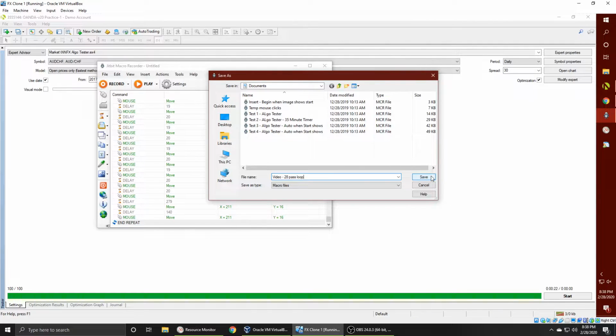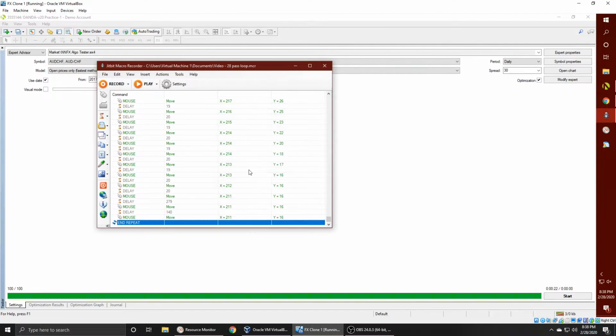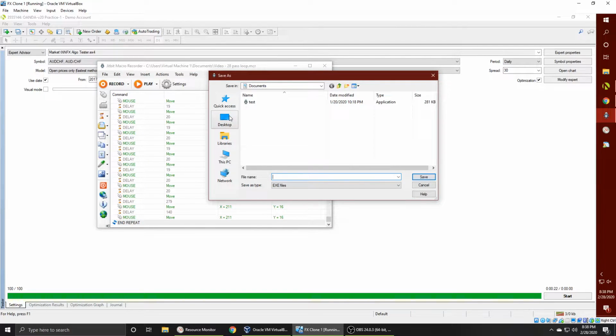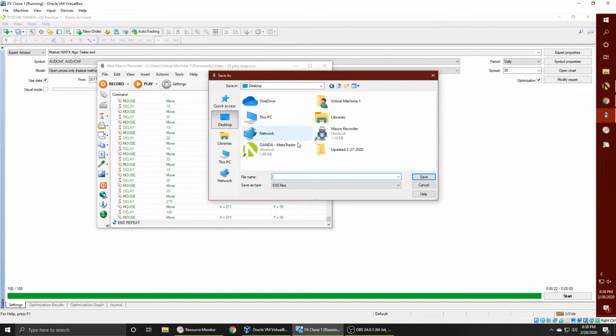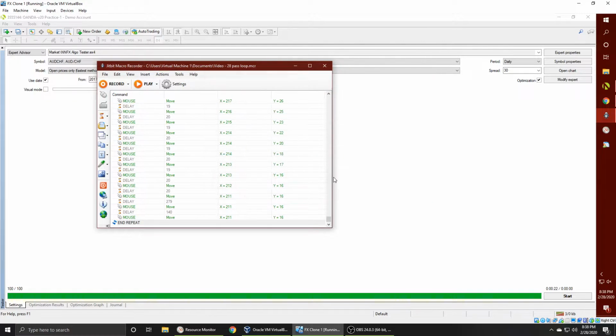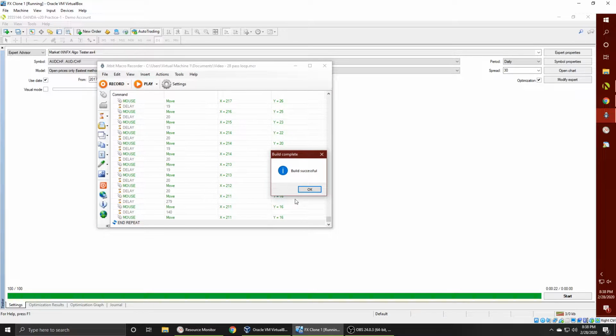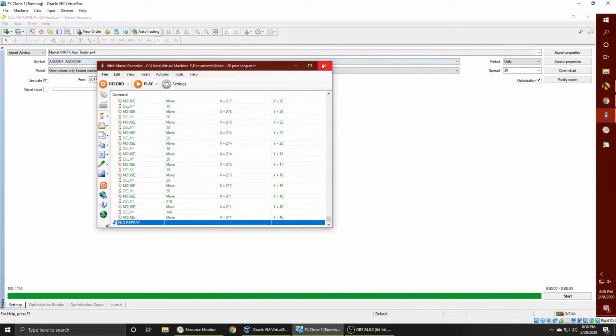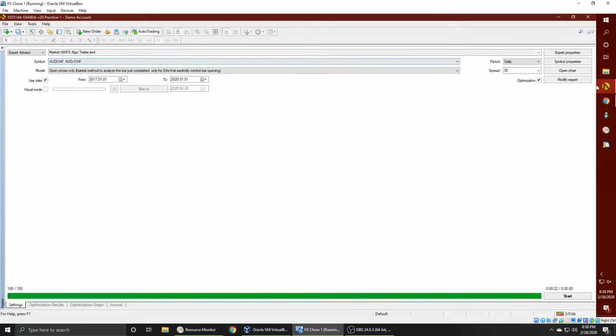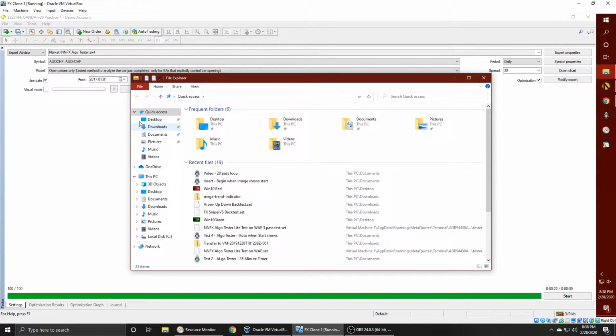Hit save. And the cool thing, if you pay for the software, you can go to File, Compile to Executable, and you can just put it on the desktop and name it as something. And you don't have to have the software on every computer. You can literally put this on any machine, open this executable file, and it will run exactly like it's meant to. So we're going to press save there. The build was successful.